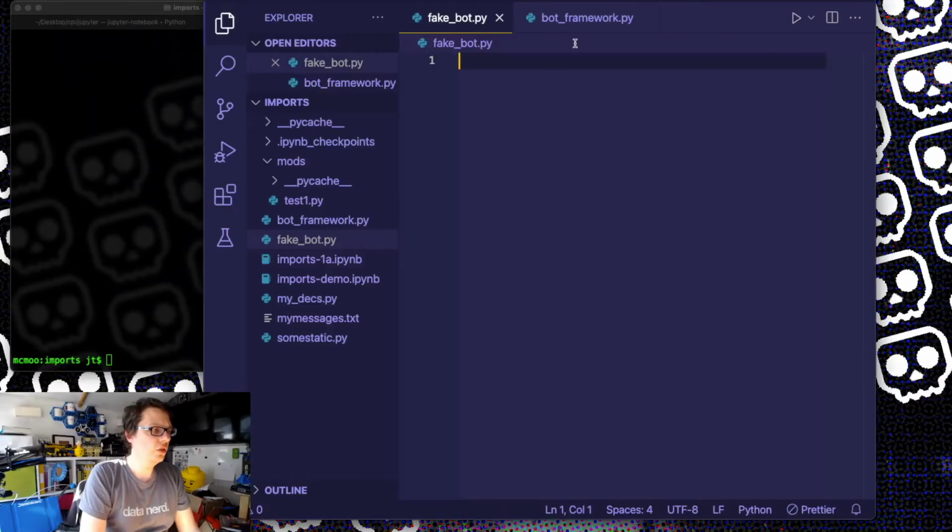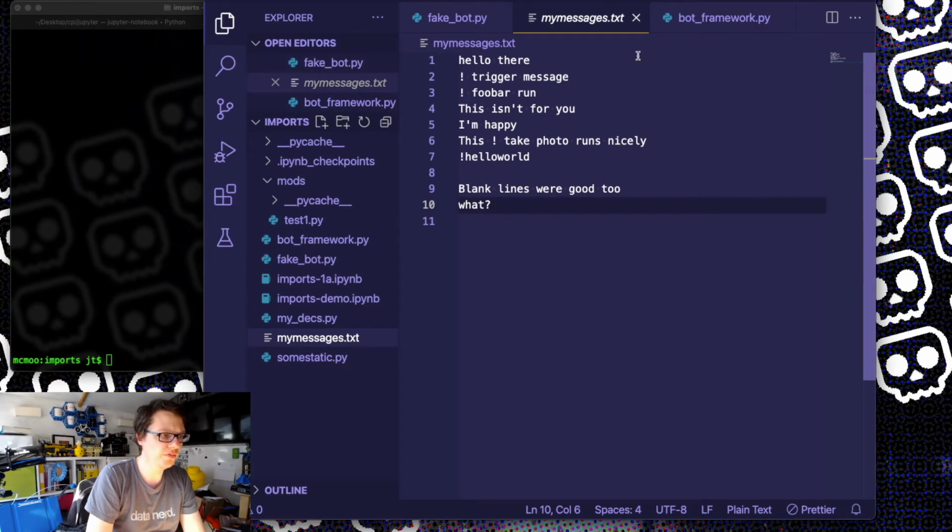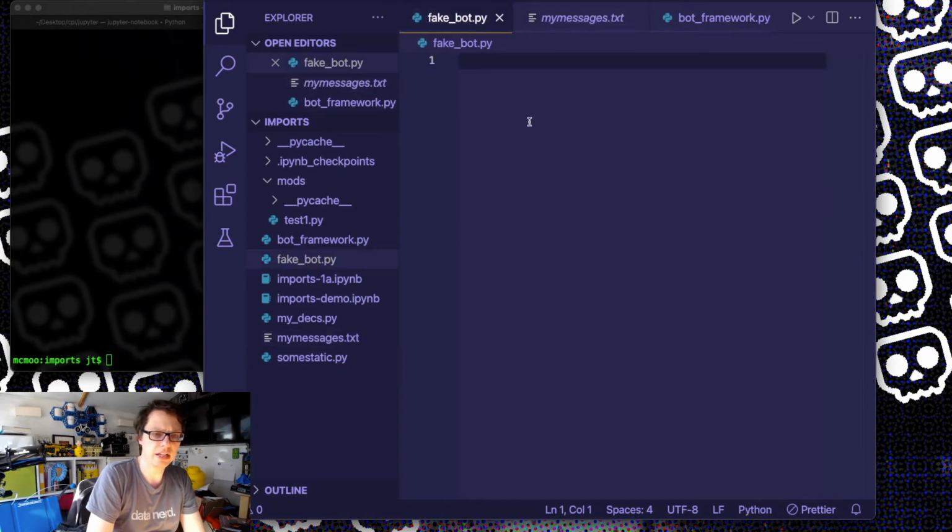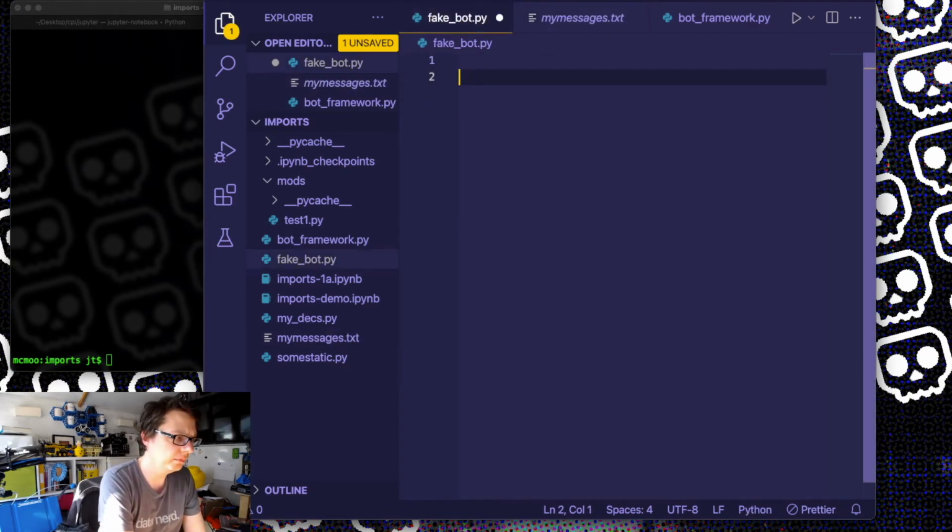Okay, so I've got two files here, fake bot and bot framework, and we're going to start writing in the fake bot to begin with. As I say, this would really be your discord.py or your Telegram server. I've got a file here of messages, so basically I'm going to just run through this file and read them in. So from bot framework import init and process. I'll follow those out in a second.